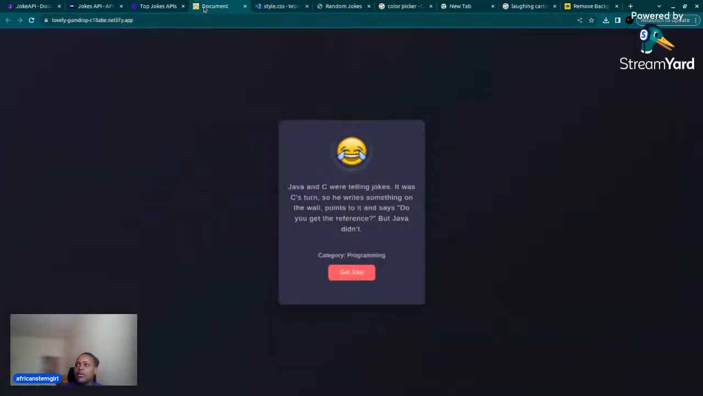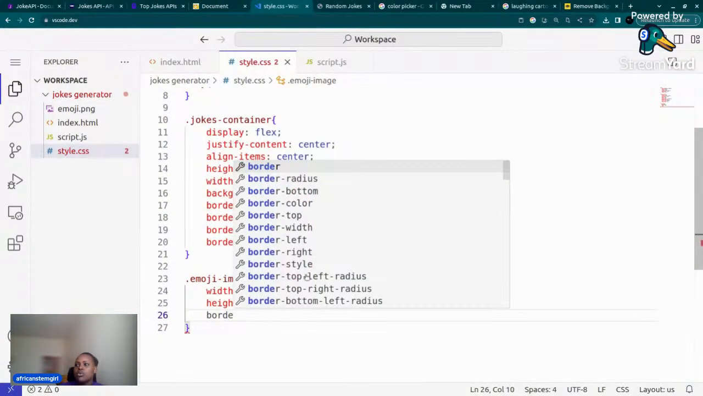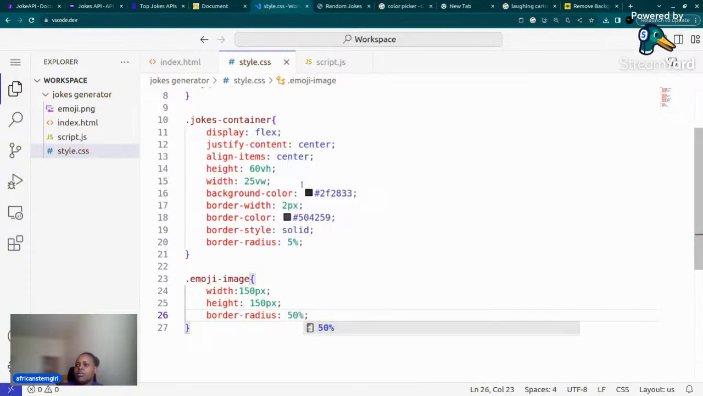So remember, the goal is to make it look like this. So there is some space around it here and that circle. So to give it that circle, we'll just come here and say border radius. So when you give it a particular border radius, it will be a full circle. So you can say 50%.